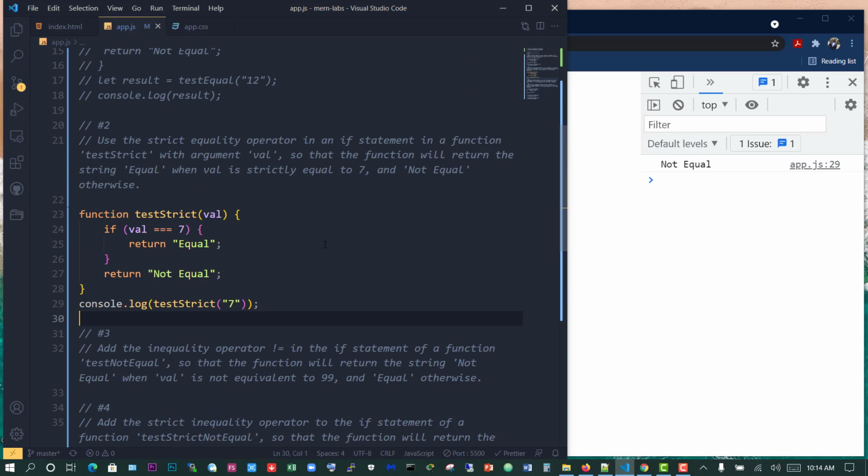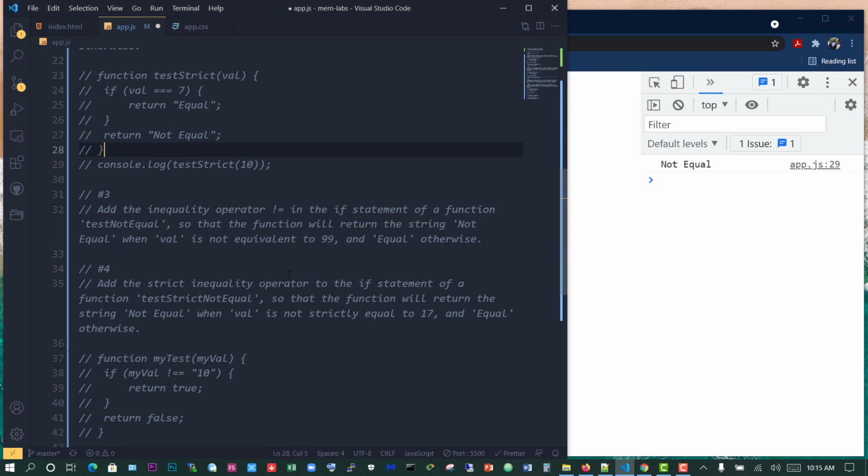So once we save that, we have not equal. Why? Because even if 7 is similar to 7 in value, they're not of the same type. But once I remove the string quotes on it, and I save, now it says they are both equal. So that's solved.